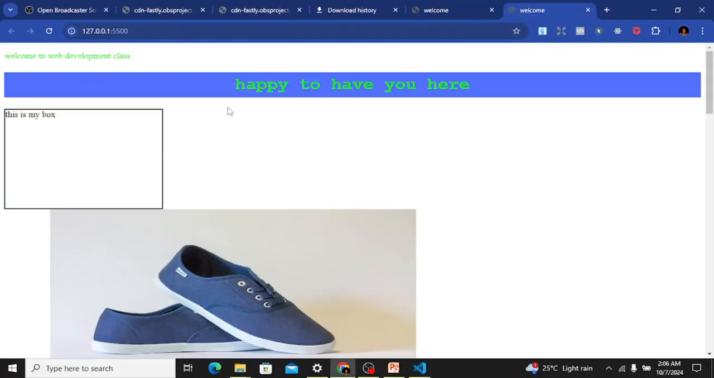Now this is my box, as you can see. Remember I told you this is the div, and this is my box, my content. Now I gave it a width. This is the width here. I gave it a width of 300 pixels, a height of 200 pixels, and a border of black, which is 2 pixels wide.